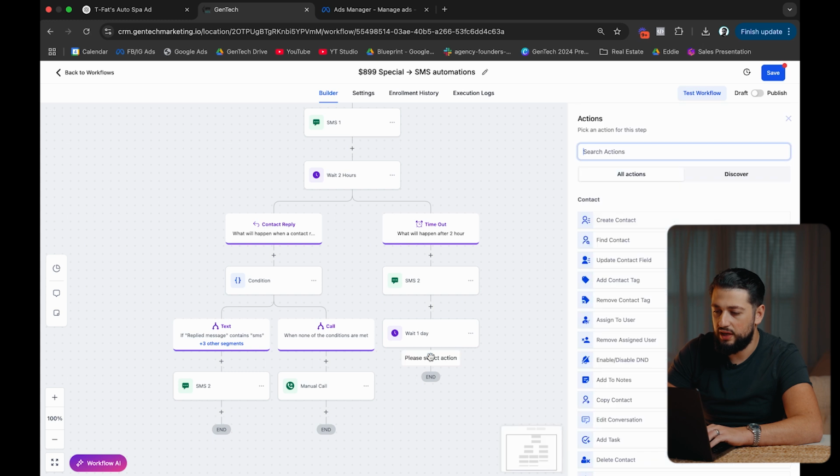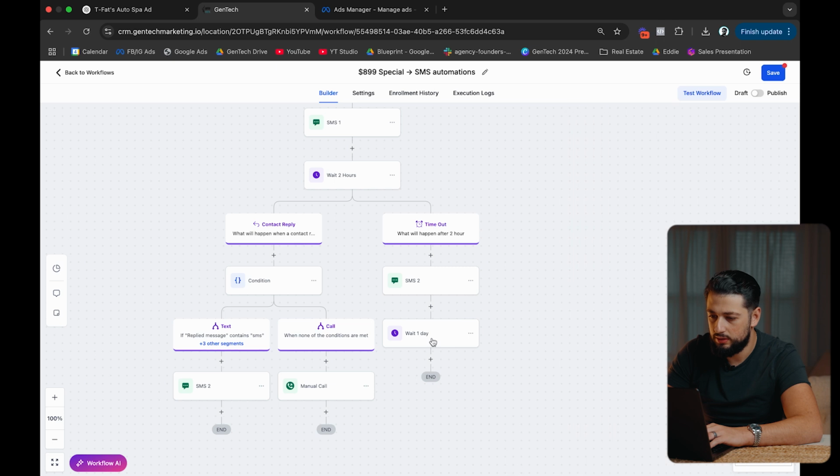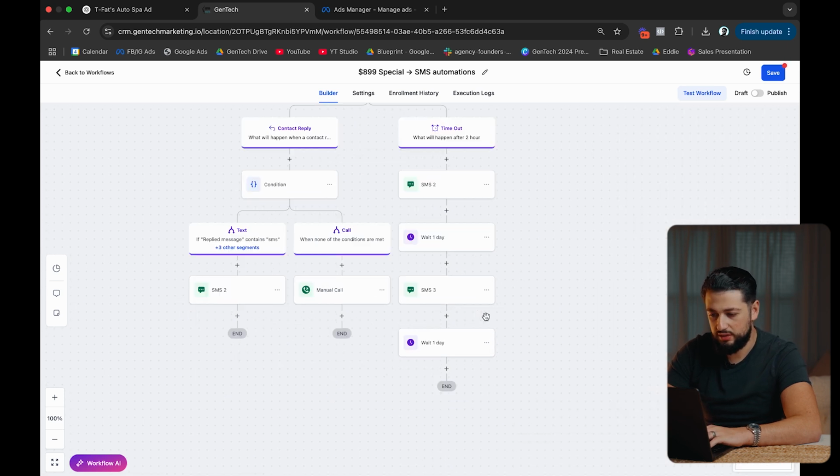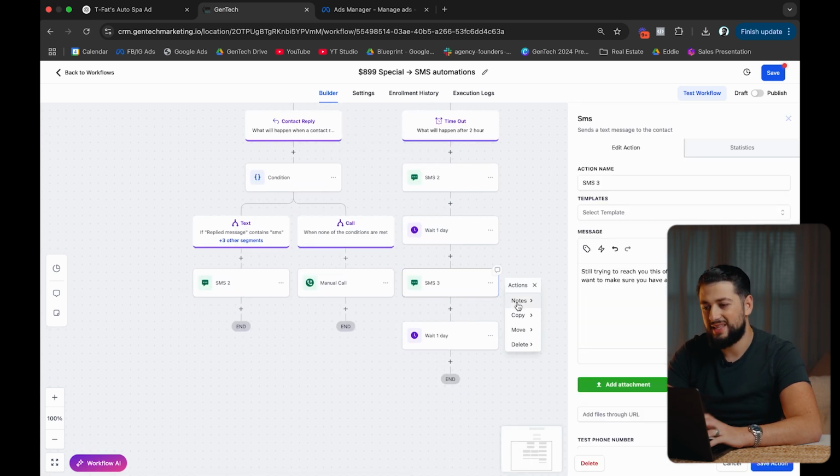And after waiting 1 day, we're gonna do another response, right? So copy action, we're gonna copy it right here. Copy all actions from here. We're gonna do SMS3, which is still trying to reach you. This offer is a limited time special. So I just want to make sure you have all the info you need. Save action, wait 1 day, and then let's just send them one final message.